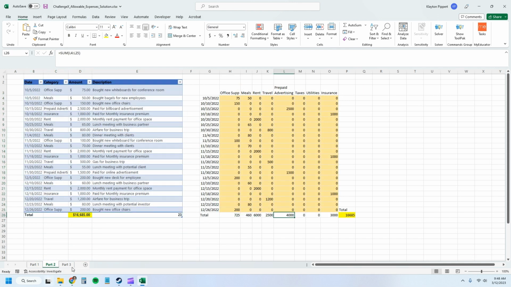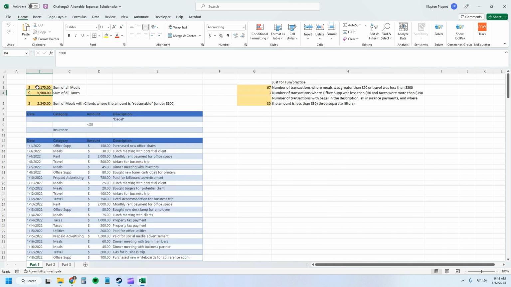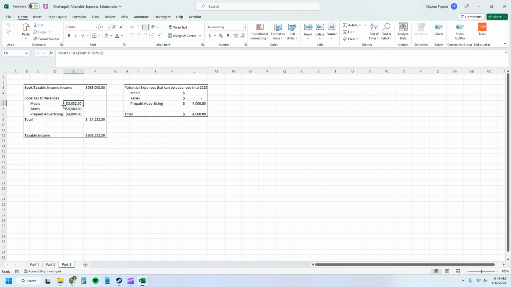The meals is a little bit different because we have to first take all of the meals, which we deducted for book purposes. We have to find the amount that's reasonable and then cut that amount in half and then add back the difference between the total and that half. Because for tax purposes, we were not allowed to take this much, and so we had to add this amount back into our taxable income.